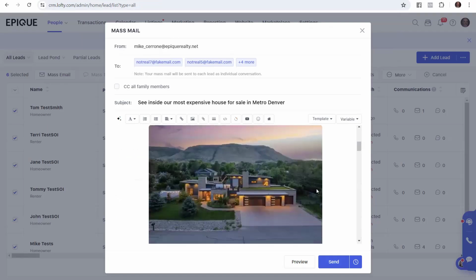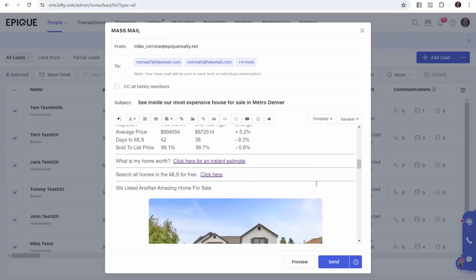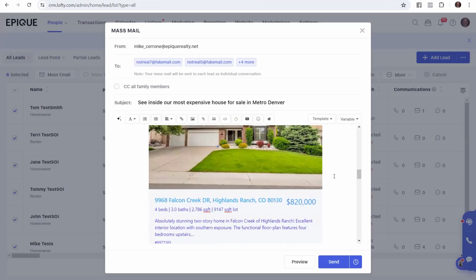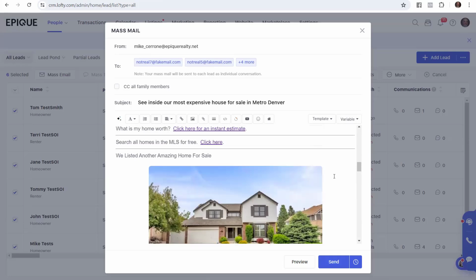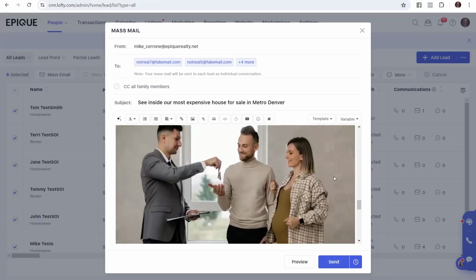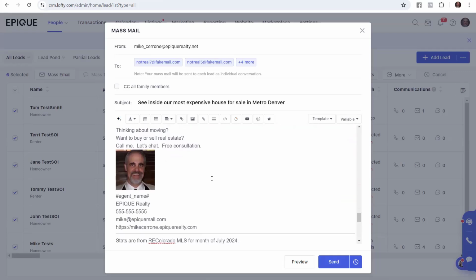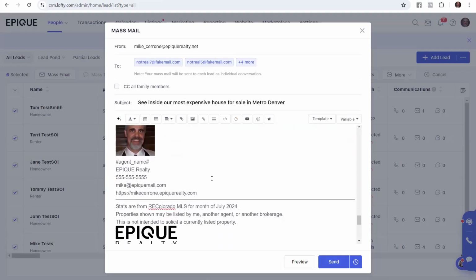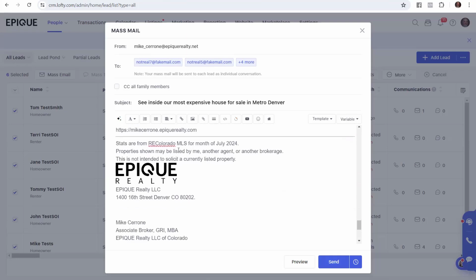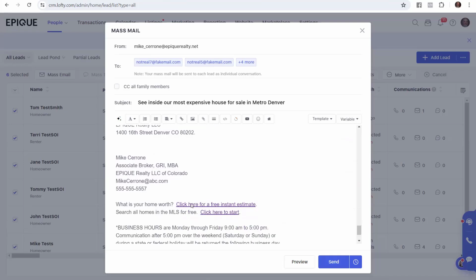Then it has my most expensive house. It has the fast facts. It has the links to find out a free home evaluation, as well as search the MLS. It has our just listed property, and a just sold property. It has a helped another family buy a home, and it was a pleasure, and we can help you do the same. And we've got our little plug at the end with our contact info, and then we've got our disclosures, and then it goes into the final.